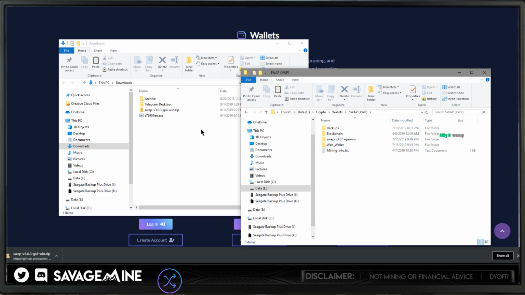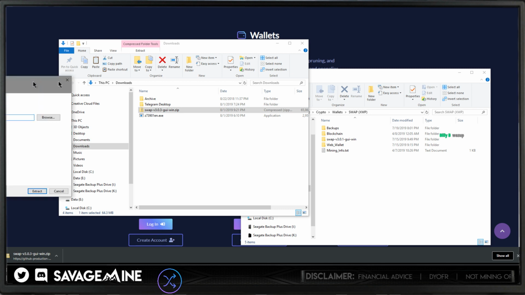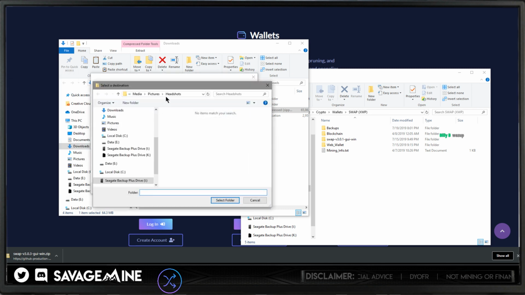So what we'll do is we will just extract this 3.0.3 to this folder, the wallet swap folder on my D drive, or E drive actually, and we'll have two folders here. One is just going to be 3.0.1 and one's going to be 3.0.3. And so I'm just going to right click, extract all, and then I'm going to browse to that location.